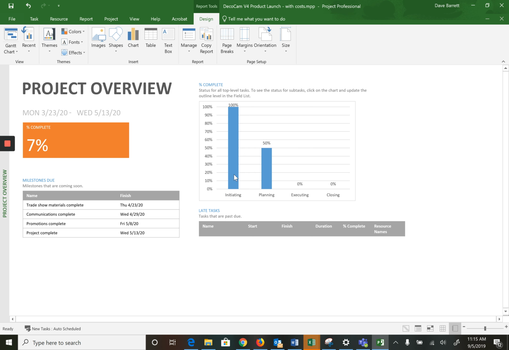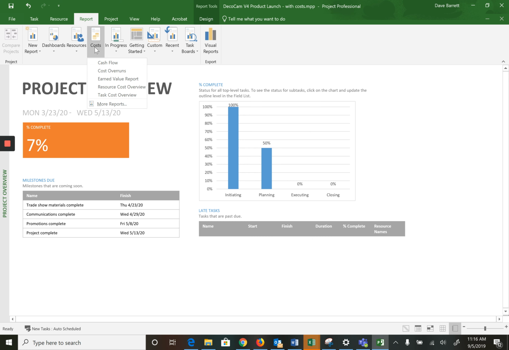At a phase level, initiating is 100%, planning is 50% done, zero time on executing or closing. And here's our upcoming milestones. Any late tasks would be here. So that's one report. Let's go back and look at a cost report.